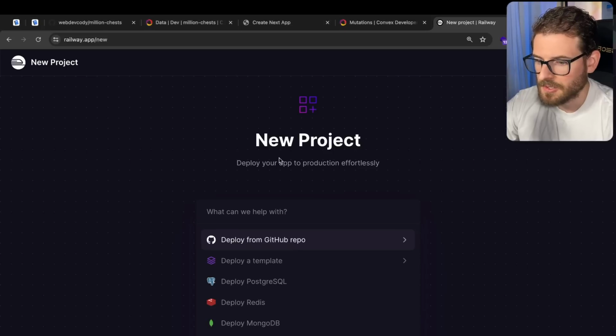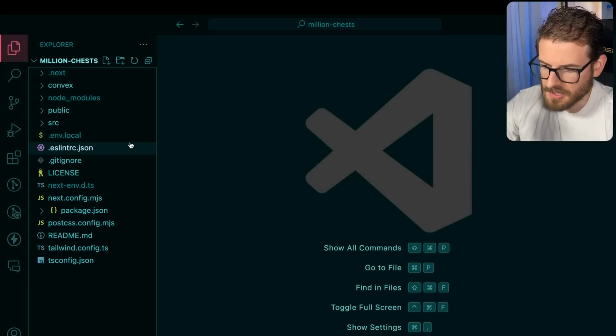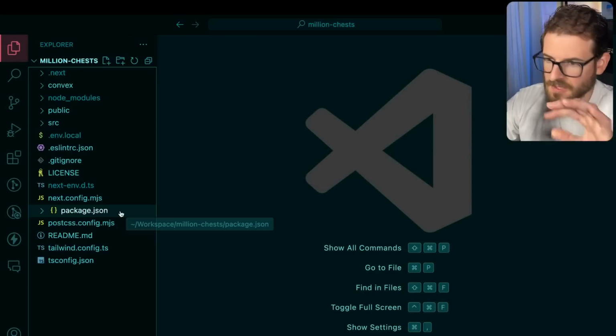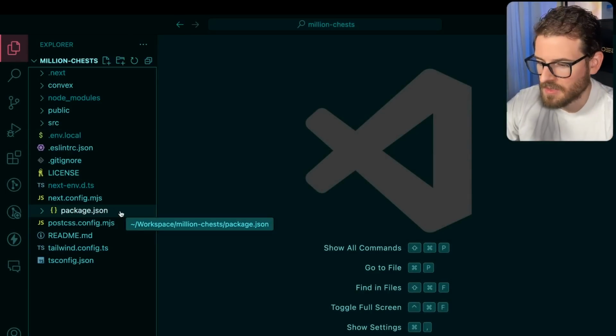So now what I would like to do is get this deployed out to Railway. It's what I like to use for deploying applications, but you can use whatever you want. And that's mainly just for the Next.js application side of things. The Convex side, it's already kind of deployed out.